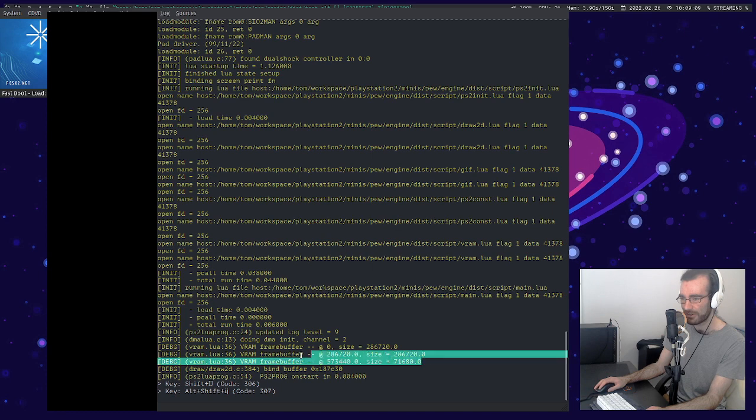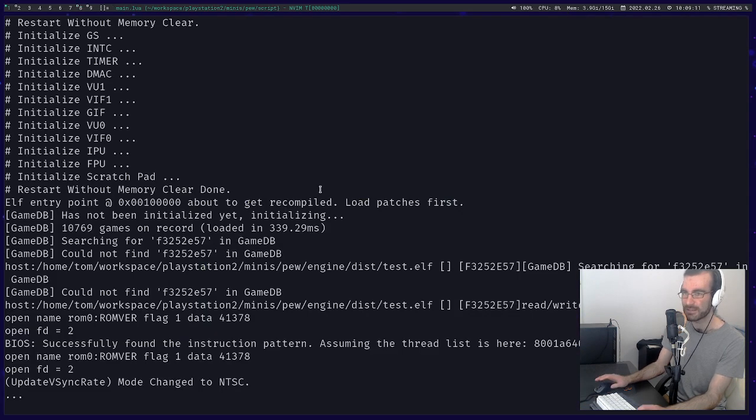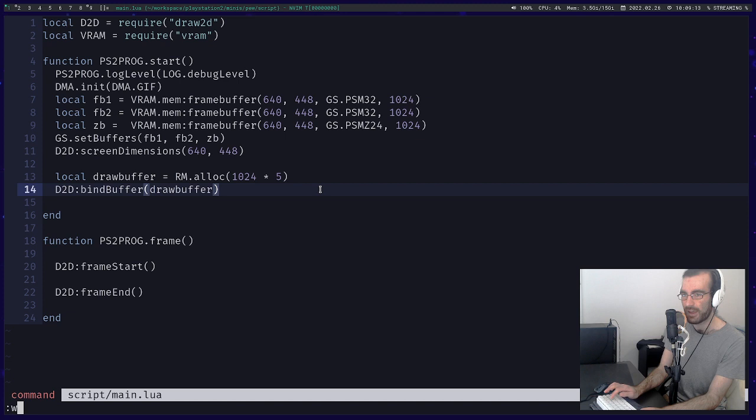And we can see we actually can monitor our VRAM allocations as we go. We get some meaningful logging. So this is cool. This is cool. Okay. So we've done our setup.